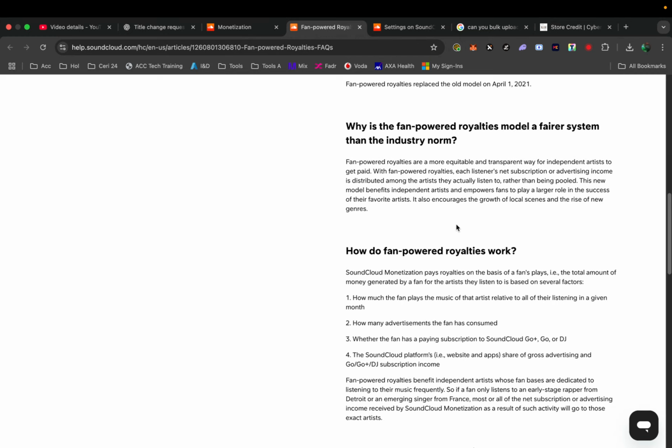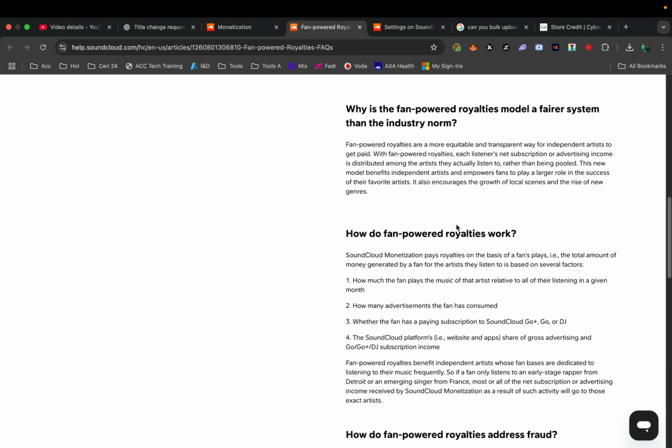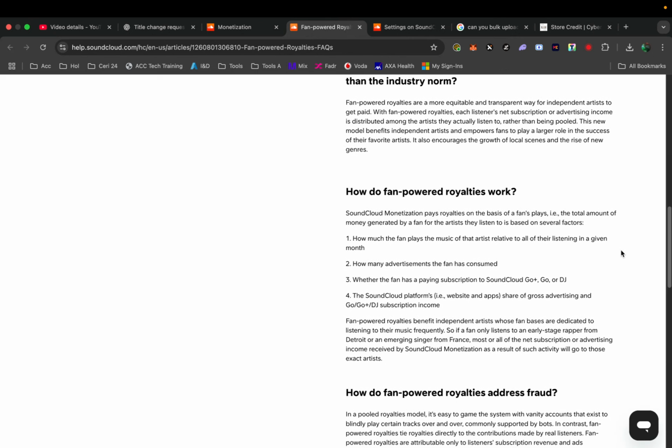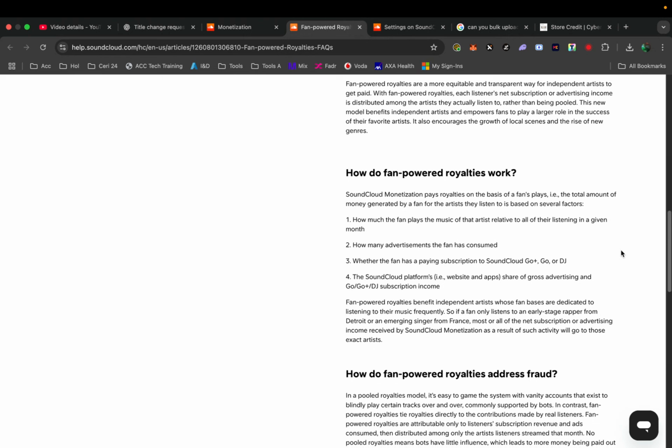So each listener's net subscription or advertising income is distributed along the artists they actually listen to, rather than being pooled. So the old system was the fact that big artists got bigger payouts, which seemed rather unfair. So this is more about independent artists and empowering fans to play a larger role in the success of that, which is great. Also helps with the growth as well.